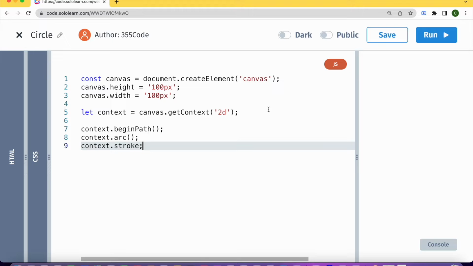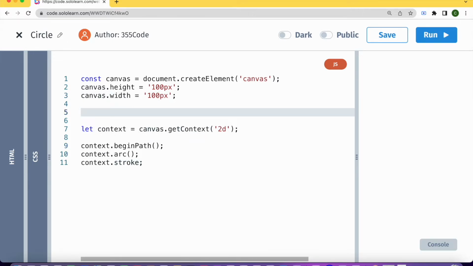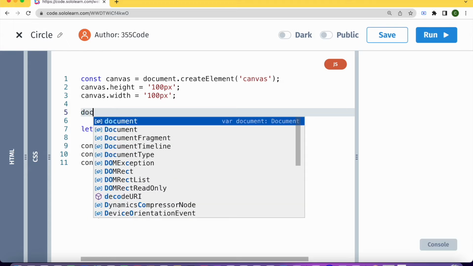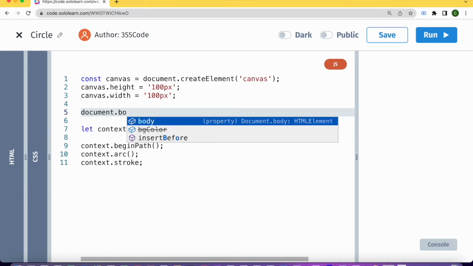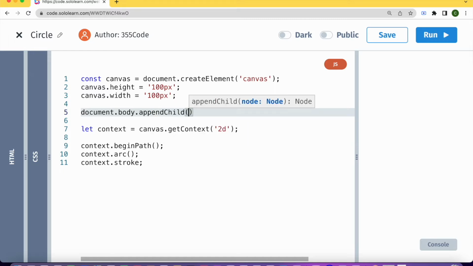And just right before this, I don't want to forget to append the canvas to our body, because otherwise we won't see it or anything that we draw on it.